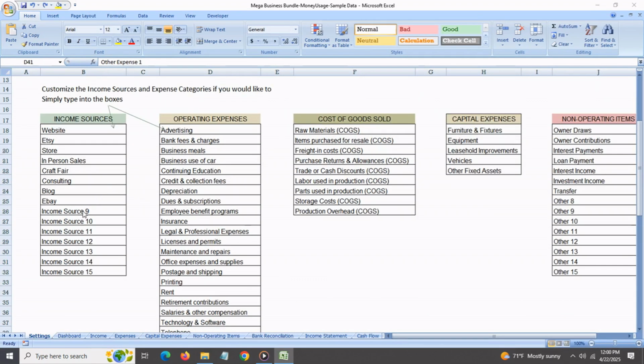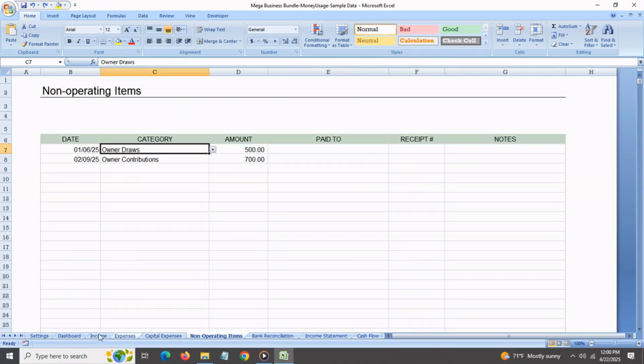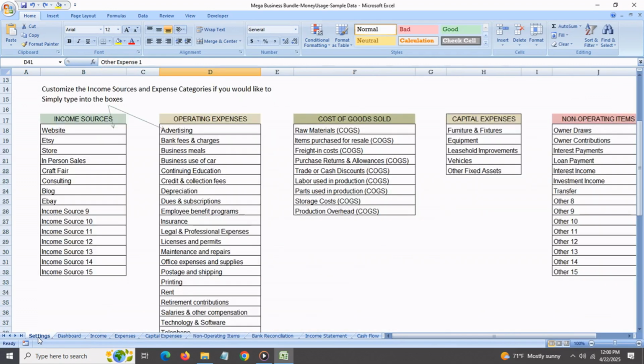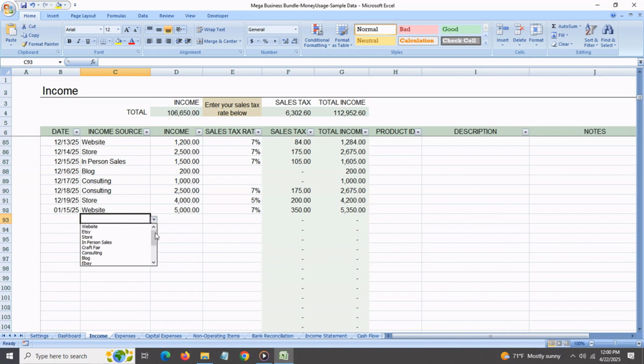Any changes you make in the settings tab will show up in the drop-down lists in the income, expenses, capital expenses, and non-operating items tabs. Say for example, in the income sources we add something like Amazon. In the income tab, you will now notice that Amazon is listed in the drop-down list.